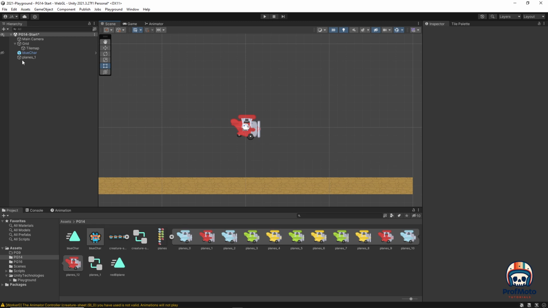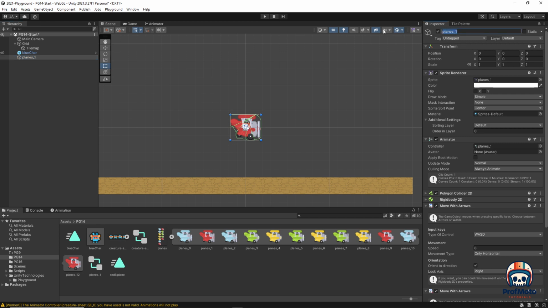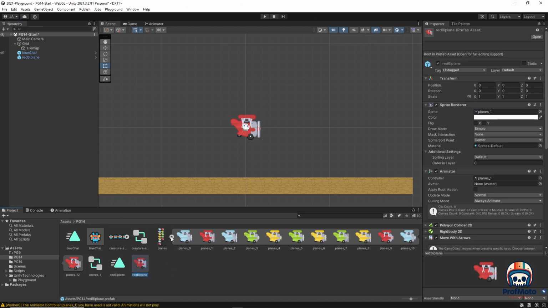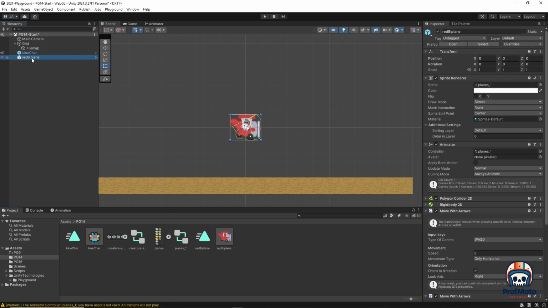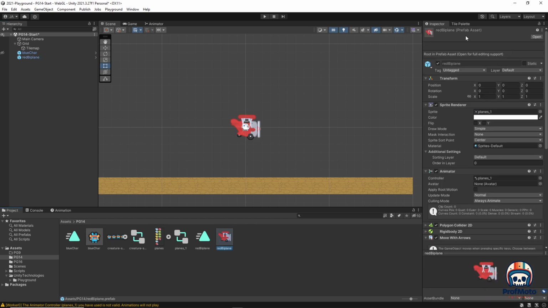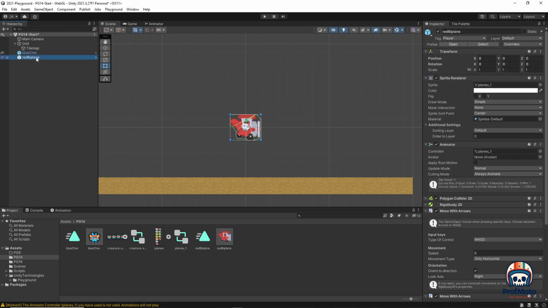Now I need to make this a prefab as well. I'm going to change the name of this to red biplane, and I'm going to drag it into my folder to turn it into a prefab. I'm going to collapse my sprite sheet because I'm not going to be using it. And now, and this is really key, I'm going to delete this character from my scene. I should have tagged this as a player as well. And then let's delete this from the scene, like I said.